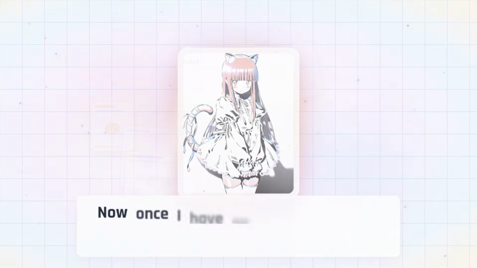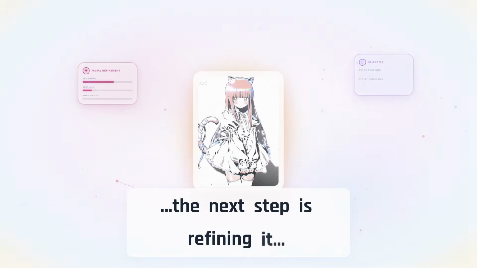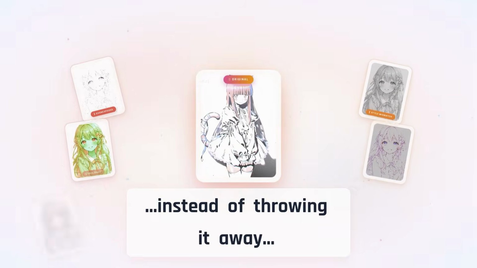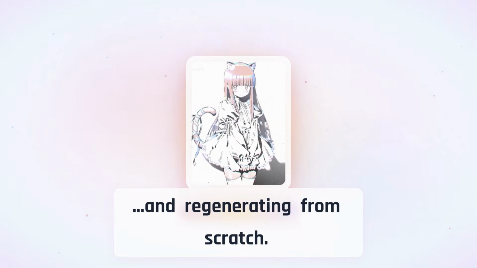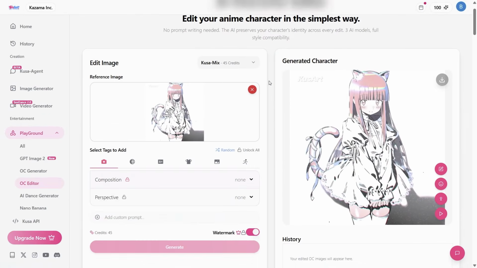Now, once I have an image or an OC that I really like, the next step is refining it instead of throwing it away and regenerating from scratch. That is where the OC tools become very useful.